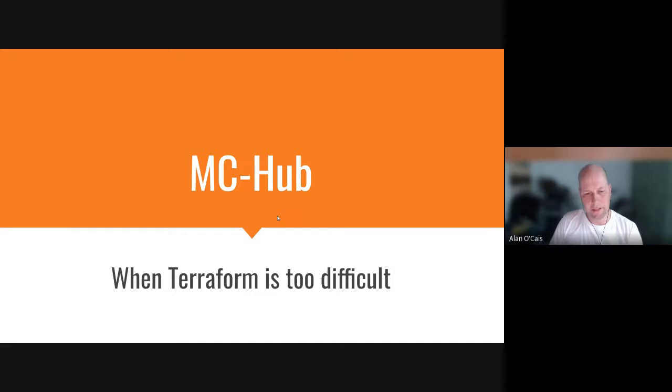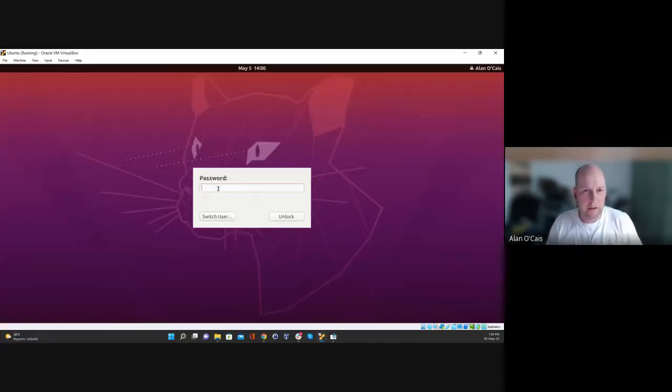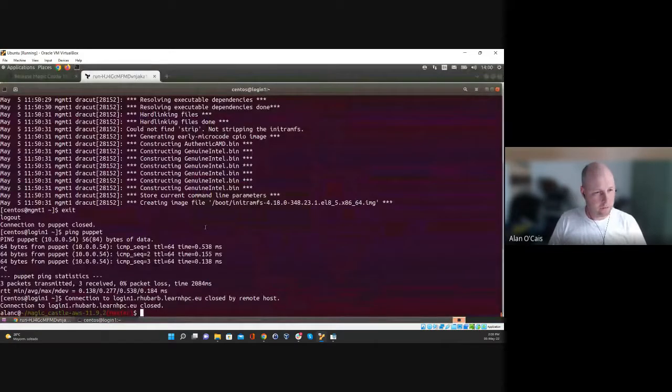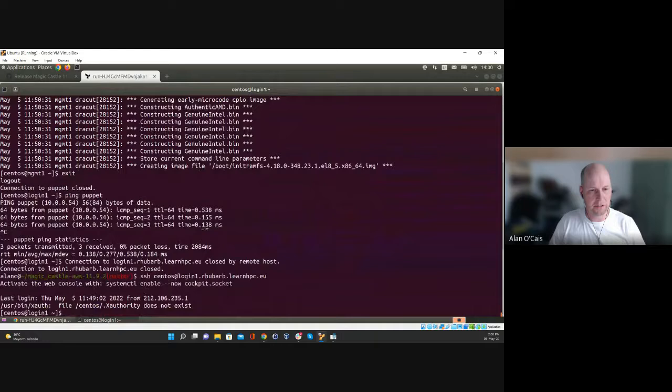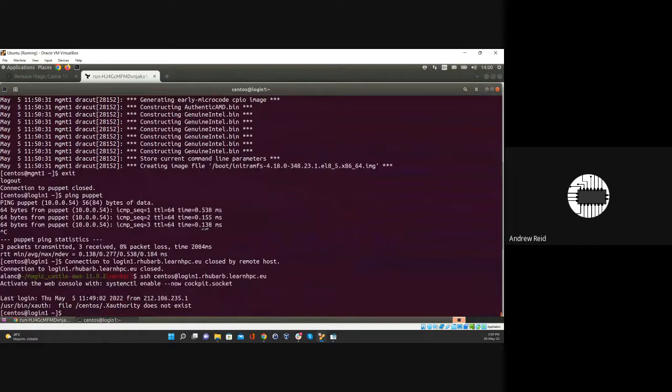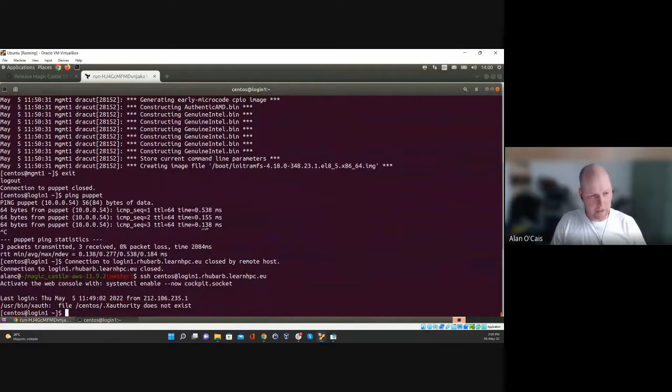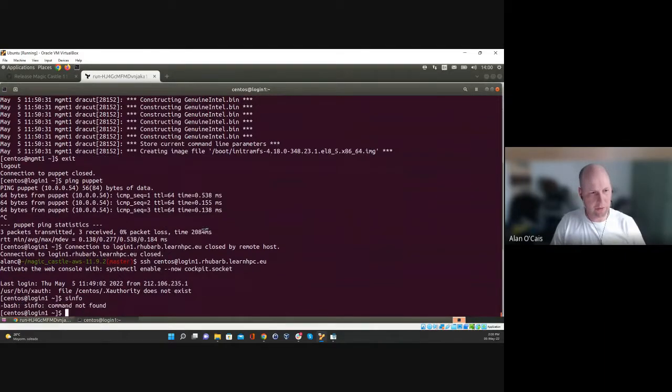Before we move on to MC Hub, maybe I'll just look back and see how we're doing over here. It kicked me off because at various points it's doing things related to SSH and shutting down and rebooting the machine. Yeah, I was going to say, if it did a kernel update, it should reboot, right? So here we are on the login node. We still don't have sinfo. That still doesn't exist.